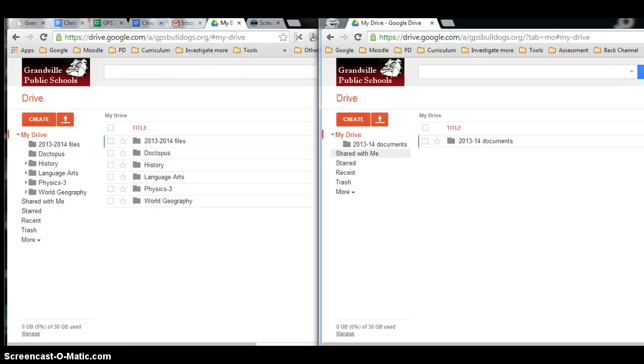Hi, this is a refresher on how to set up student shared folders for the coming school year. When you look at my screen here, on the right-hand side, you see the student view. On the left-hand side, we see a teacher view. The first thing you want to do is have students create a folder and share it with you.